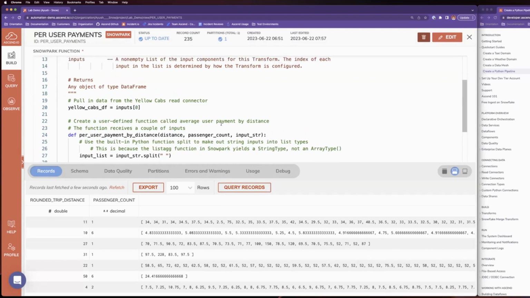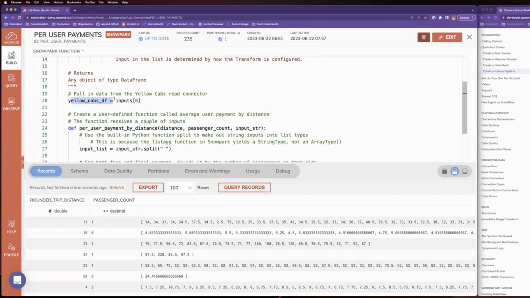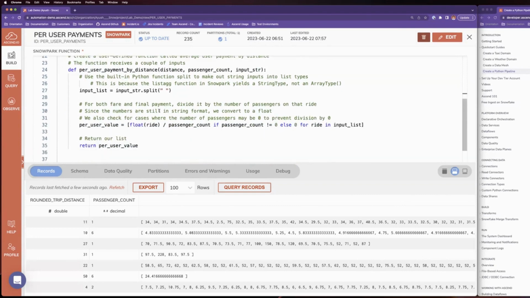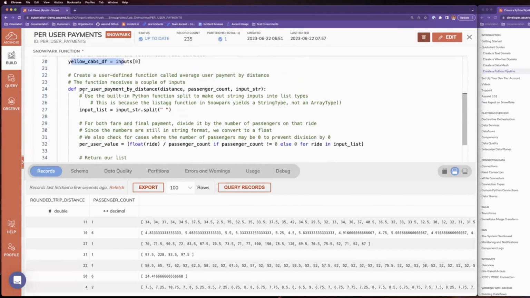And so what you notice here is that, like mentioned before, we have the yellow cabs data frame as our input, so we call it that. And then we define our function again. We call it per user statement by distance in this case. And this time we have multiple inputs.